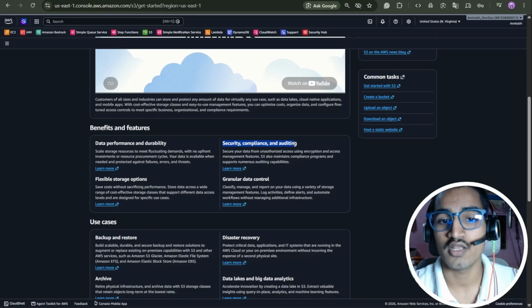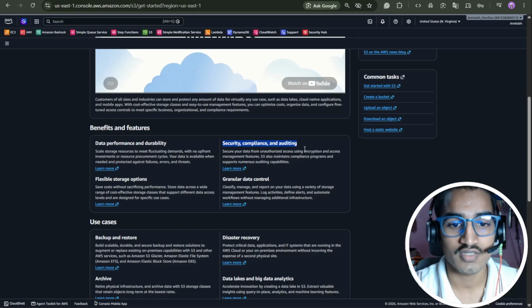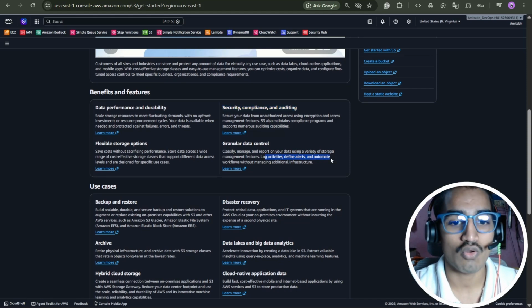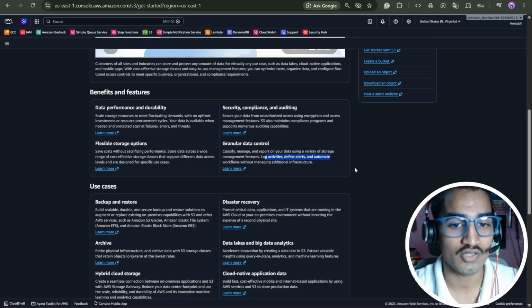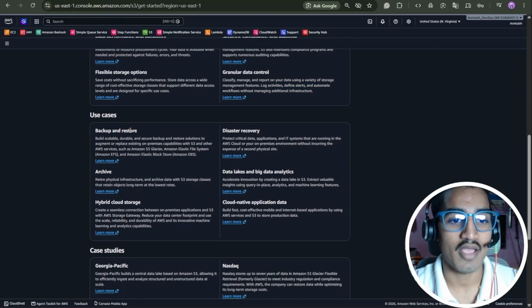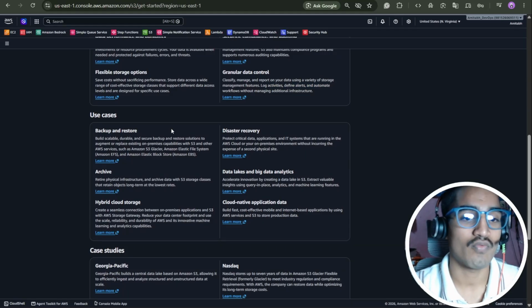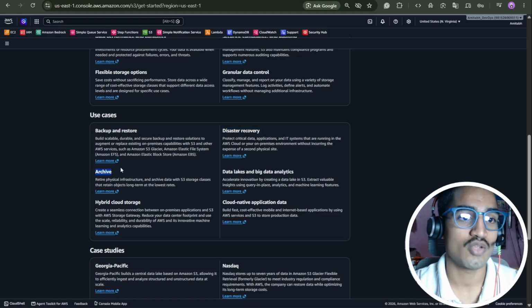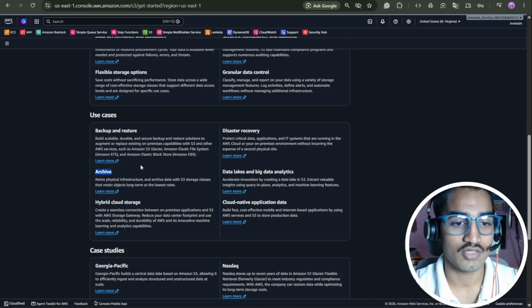There is security, compliance, and auditing. You can use S3 for that. And there is granular data control. You can manage your log activities, define alerts, and automate workflows without managing any additional infrastructure. Use cases can be backup and restore. You can create a backup of your data in the Amazon S3 bucket. It can be used as disaster recovery for your content. You can archive any amount of data that is no longer needed. You can store it there also.